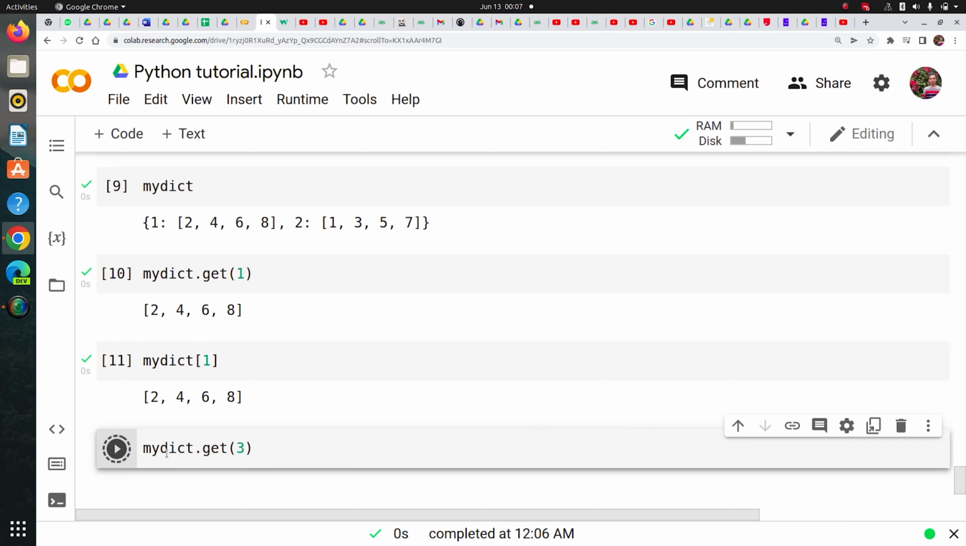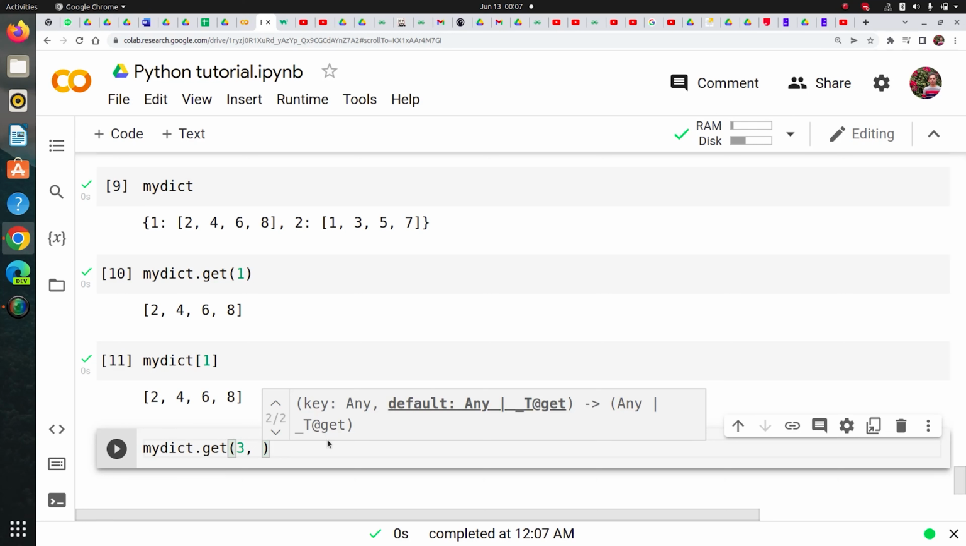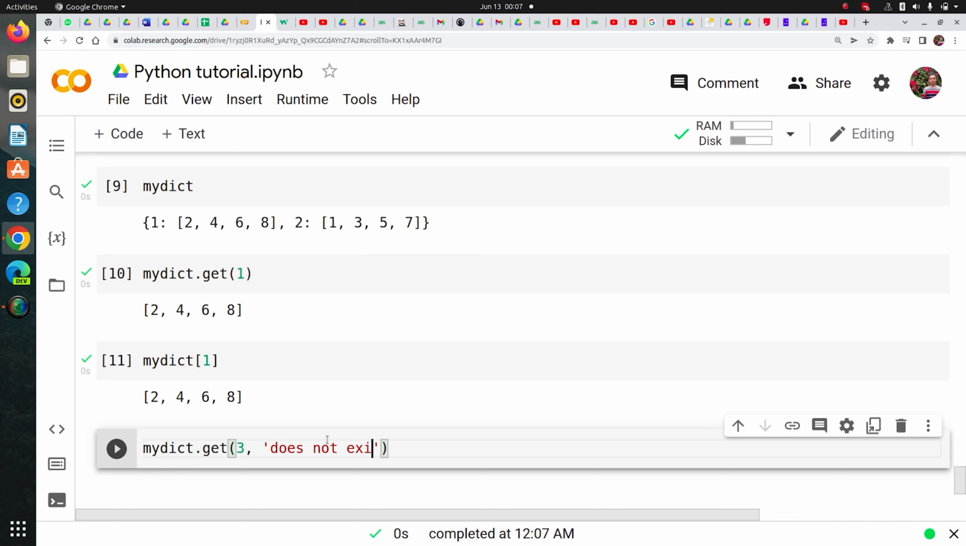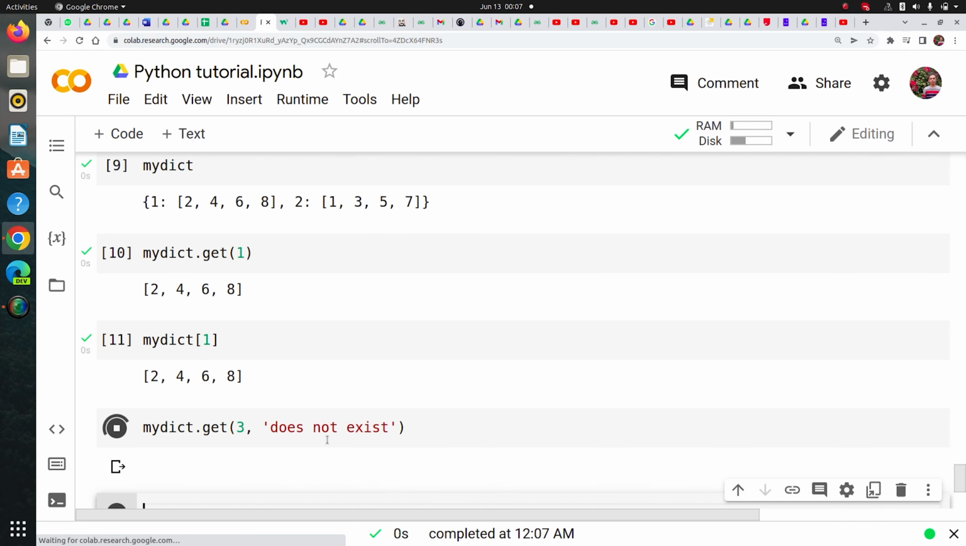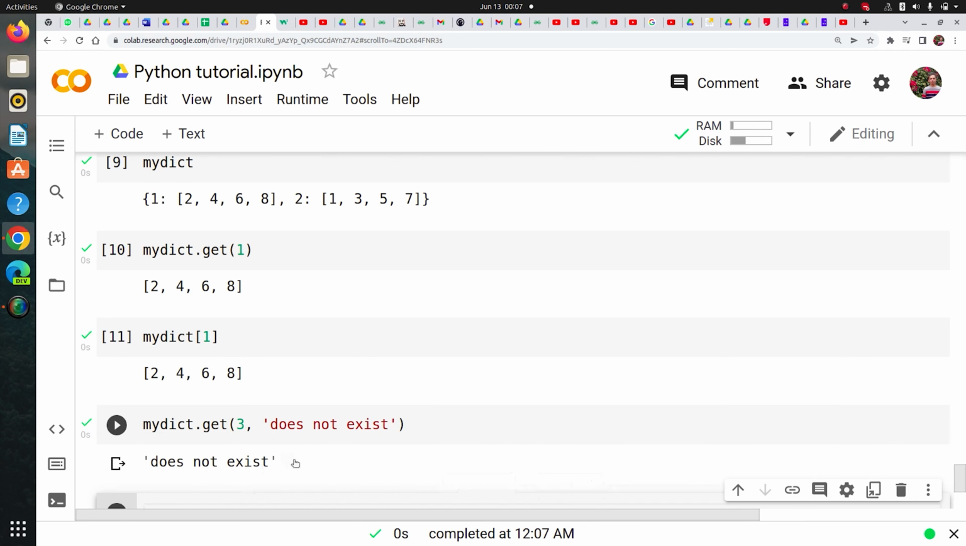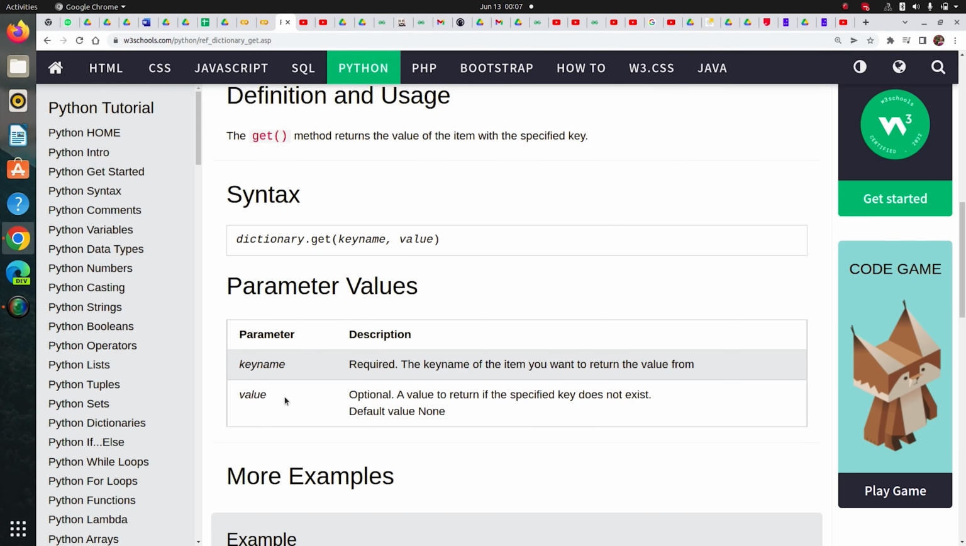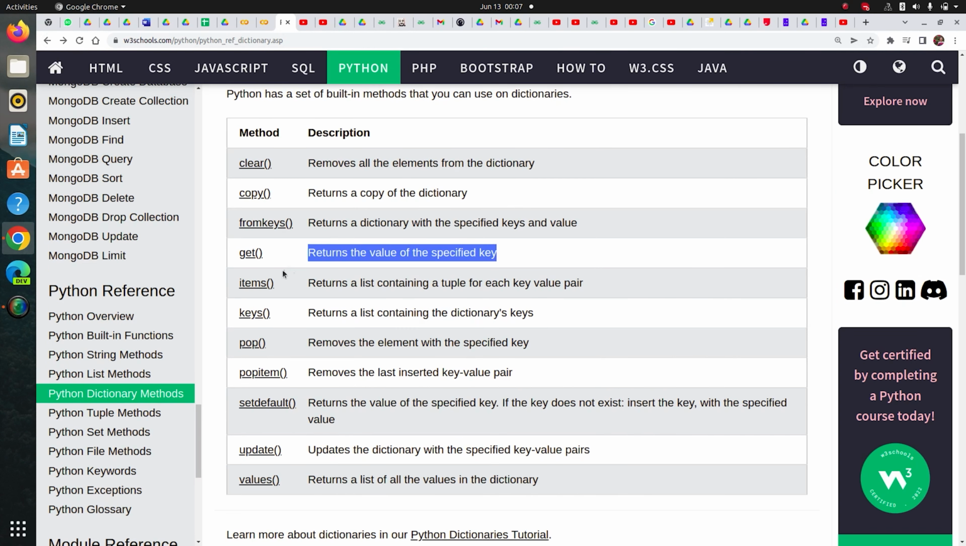But if I run this, what happens? It doesn't give any output. So let's say after 3, I say if 3 does not exist, return, let's say, does not exist. Let's see what happens. So it will return does not exist. That's what you pass here as second element: a value to return if the specified key does not exist. So that's the get method in dictionary.